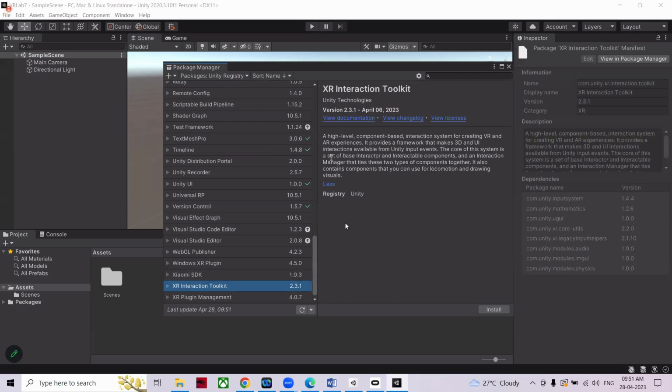So what is the XR Interaction Toolkit? This is a high-level, component-based interaction system for creating VR and AR experiences. Okay, it provides a framework that makes 3D and UI interaction available from Unity input events. Fine. We are using this XR Interaction Toolkit. Click on install and follow the steps. You can see the screen here.